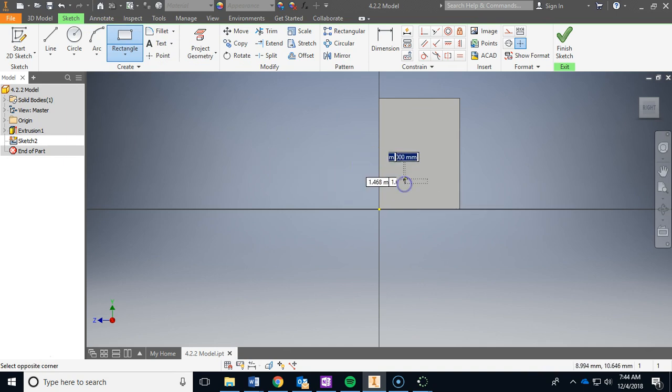Rectangle, left click once, let go. Our width is going to be 15. I'm going to press Tab on the keyboard. Our height is 10. And I'm going to hit Enter. Notice my sketch is green. That's a problem. I want it to be purple. It's not fully constrained. I'm going to hit Escape on the keyboard to get out of the rectangle tool. Remember, Escape is your best friend. Get you out of the tool you're in.